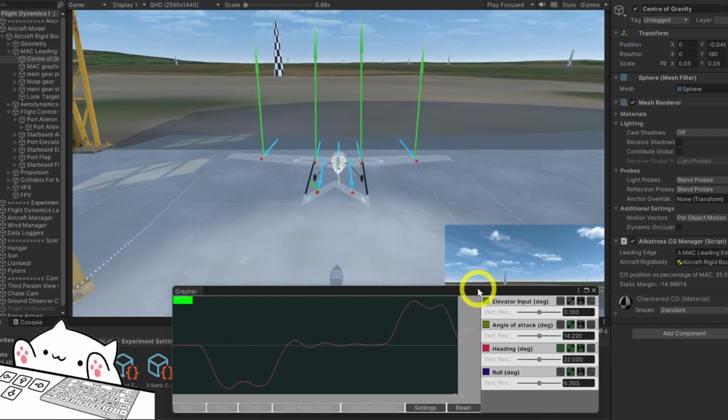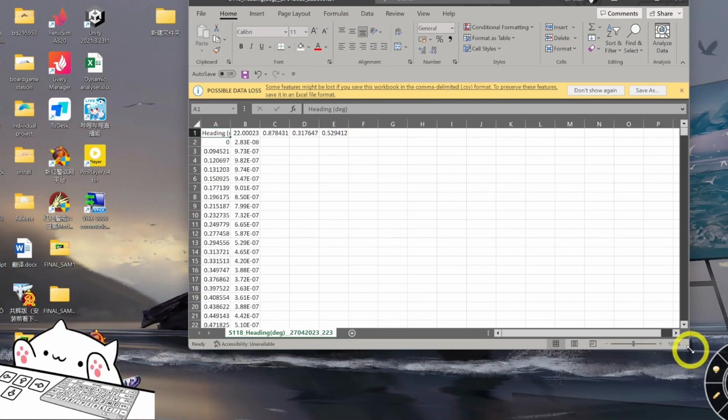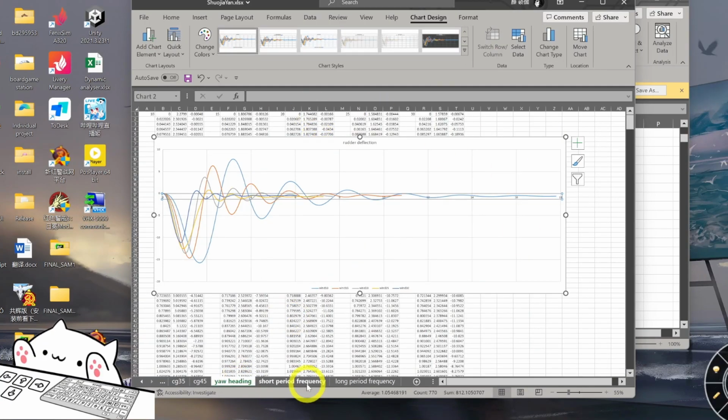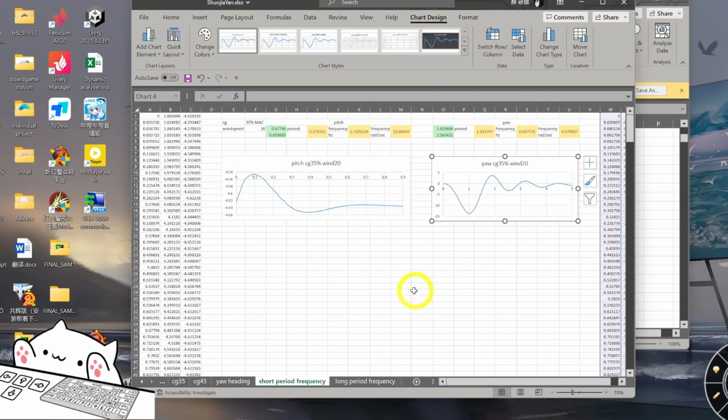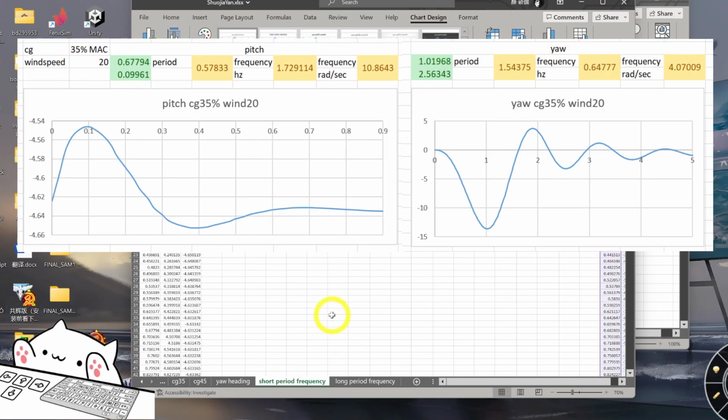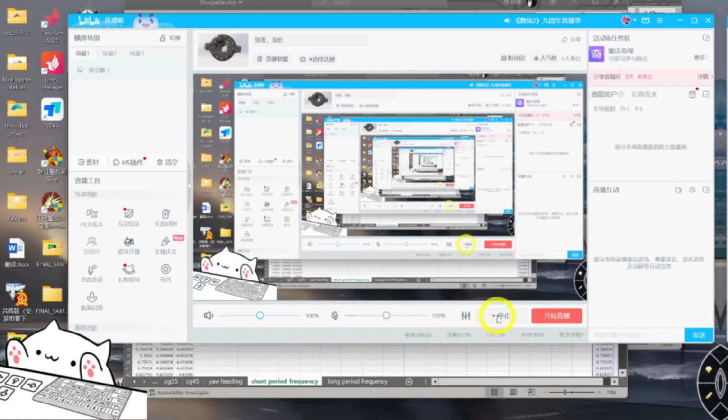Then we test yaw. As in the previous operation, we can get the results by Excel. The result shows the short period frequency of yaw is about 4 radians per second, almost half of the pitch. It means the impact in the yaw direction can be recovered more quickly.